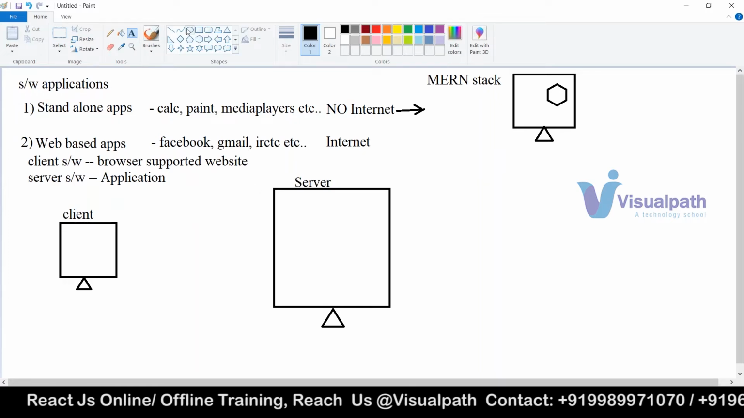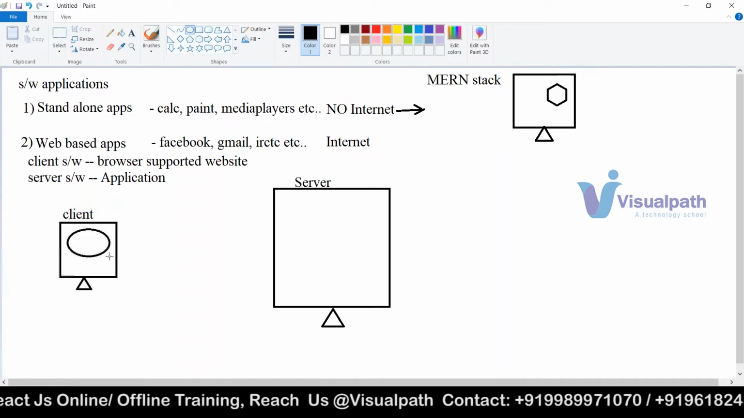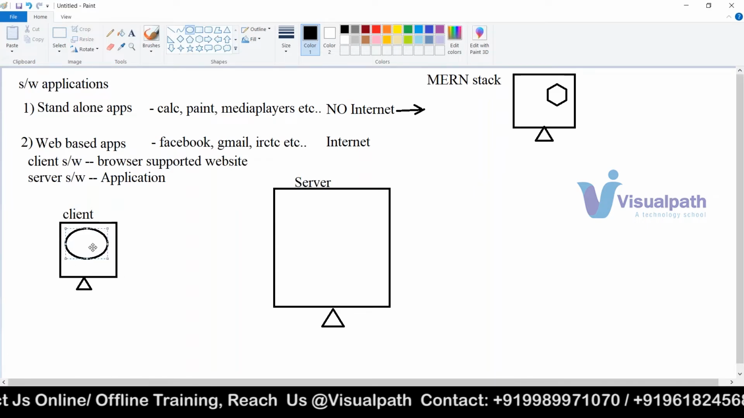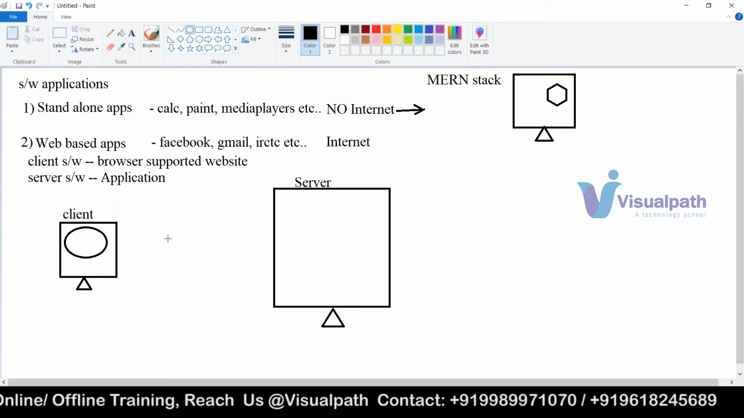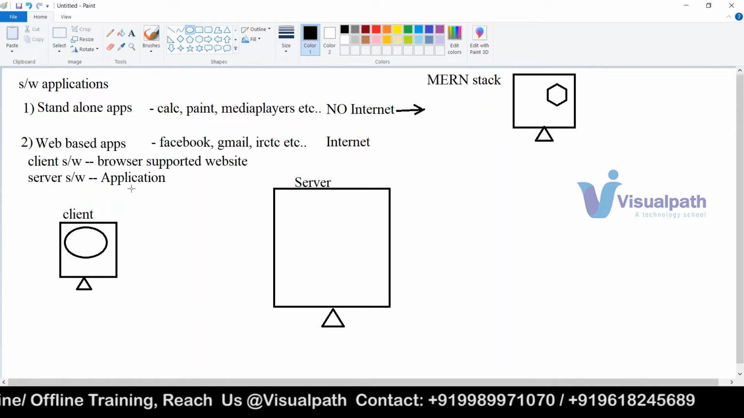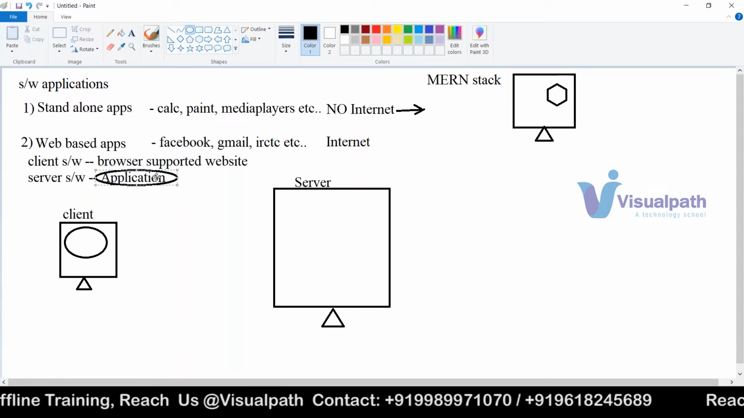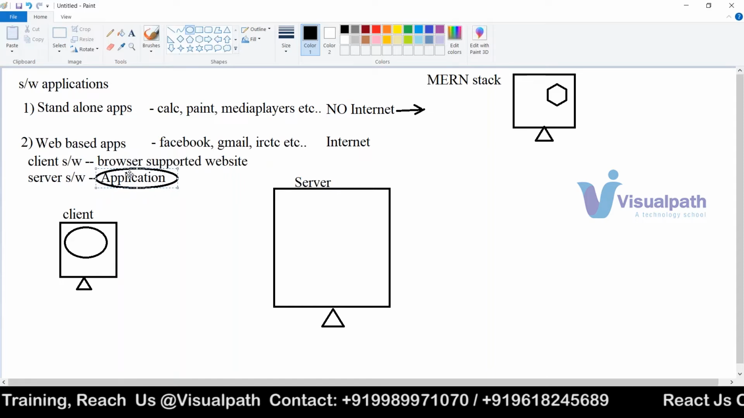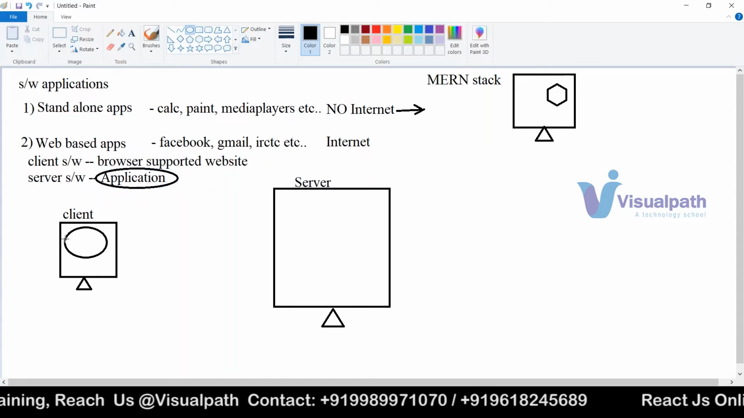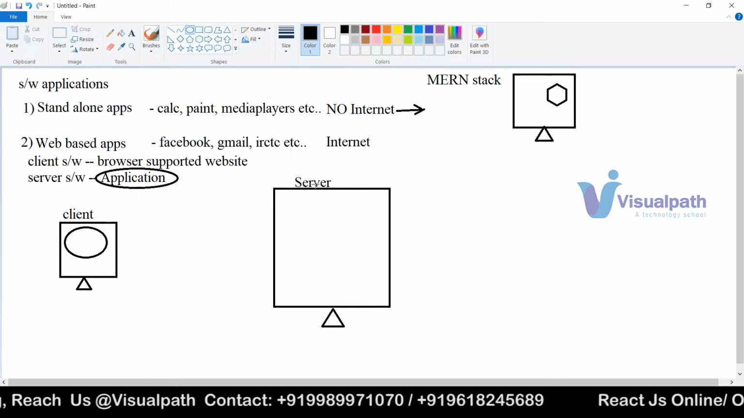So now this browser is going to be acting as client-side software. Assume in your client machine you have a browser. Now inside that browser, to connect to my server where my application is stored, that is stored somewhere else, in some remote location, I have to connect that client machine to that server machine.